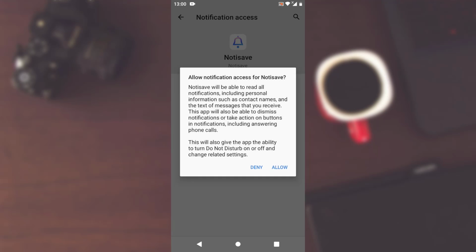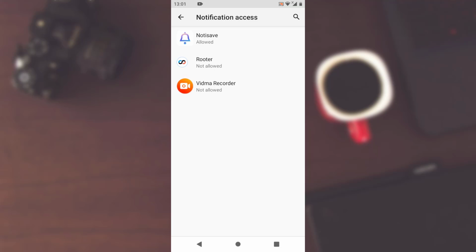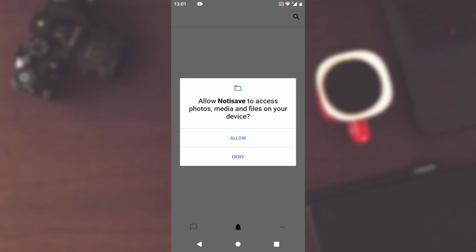Now once again, there is another confirmation, so you'll have to tap on Allow, otherwise you'll not be able to continue with this app. Next, as you have allowed notification access, go back, just tap on the arrow icon, which is right on top on the left side. Do the same process, that is tap on the arrow which is on the left side. Now next you have another pop-up window. From here you need to allow or deny, that depends on you. For now I'll go with Allow.